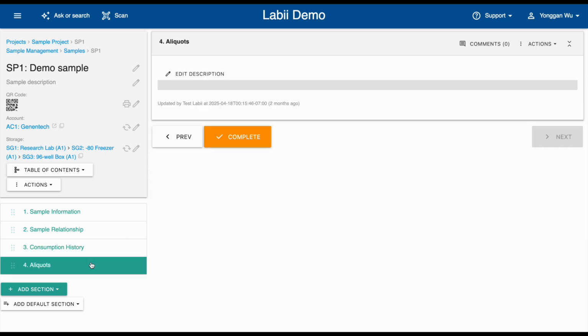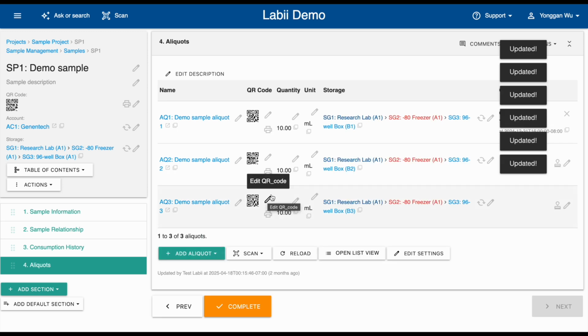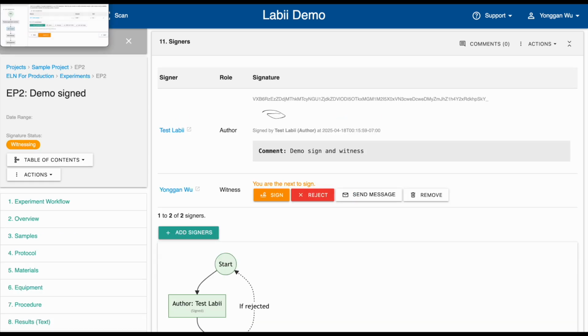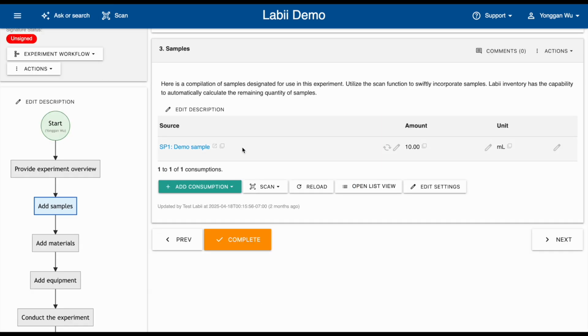You can also manage all the aliquots or files for the sample directly from here. It documents, for each file, which location it is stored in and whether it has been checked out or not. To check it out is just one click away, so it's very convenient. So this is everything about the sample information shown over here.